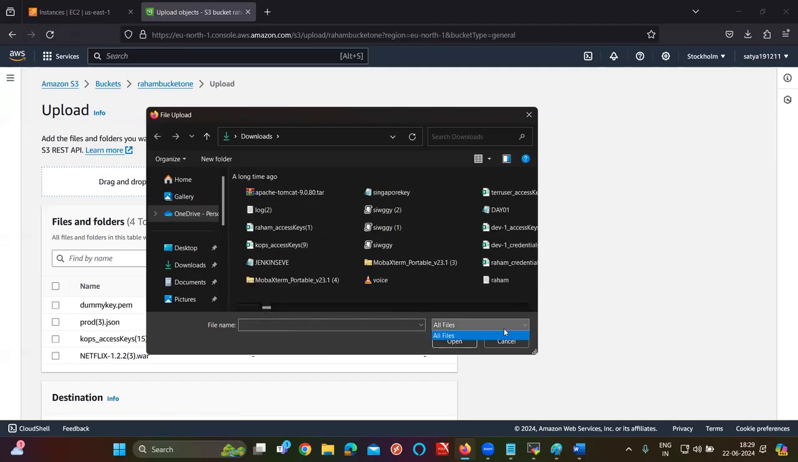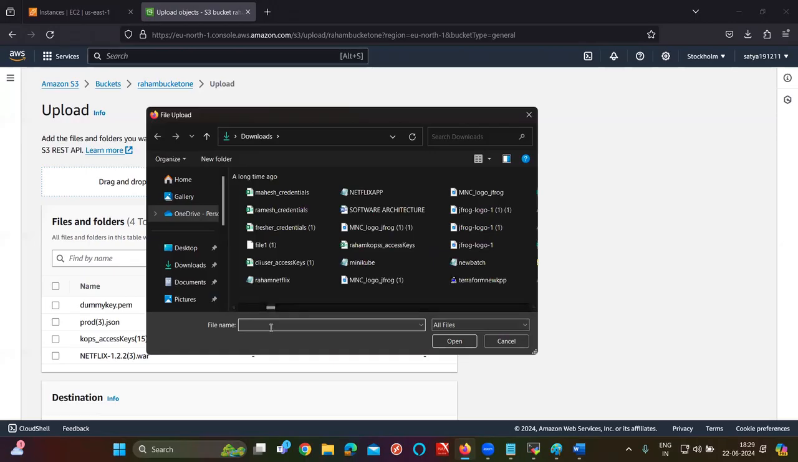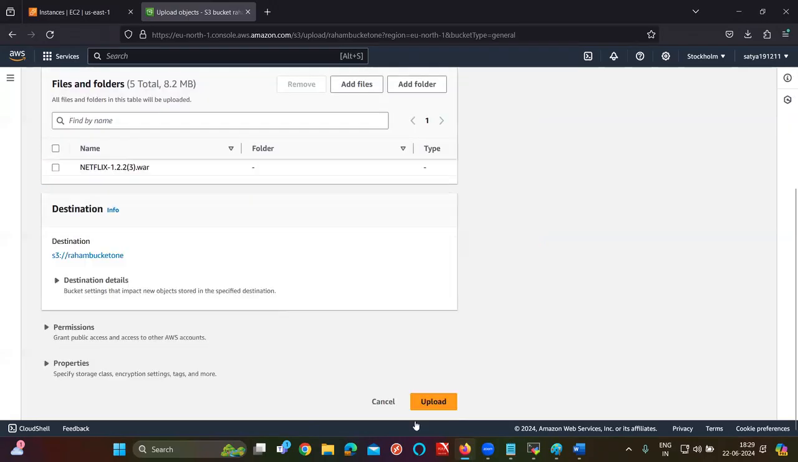Okay, let me go here, all files. I don't know the image name. Okay, I have the logos here. Fine, I'll take the JFrog logo. Okay, that's it. Click on upload.